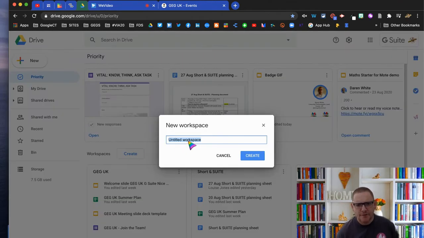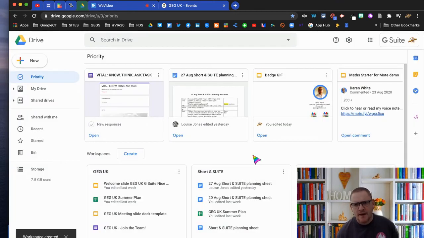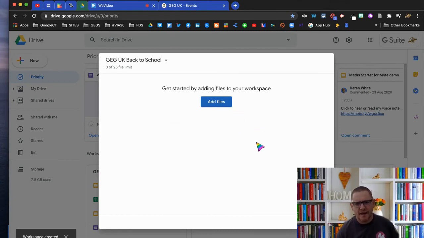Okay, you can create a workspace of any kind. So I'm going to create a GEG UK back to school workspace. This is just for me. It's not going to create anything for anybody else. It's just mine. Now, from the title, if I've already got files that it thinks I'm going to use, it will start to suggest them here. And you can see I've got a 25 file limit.